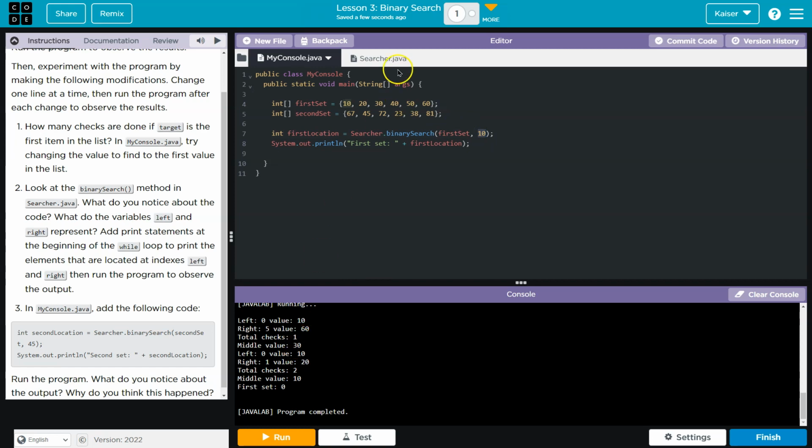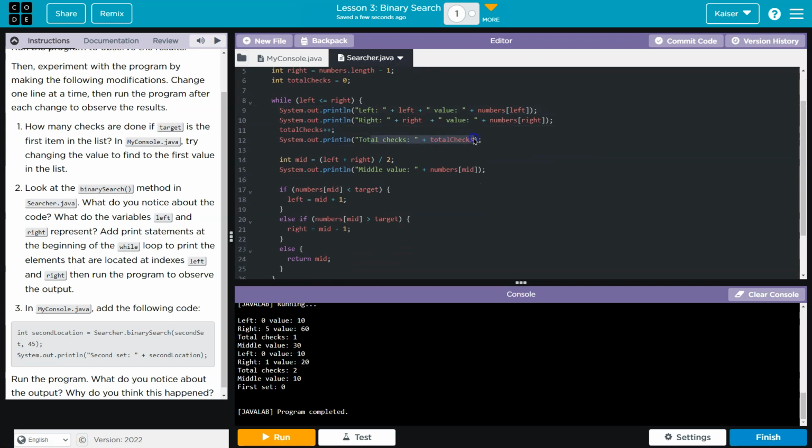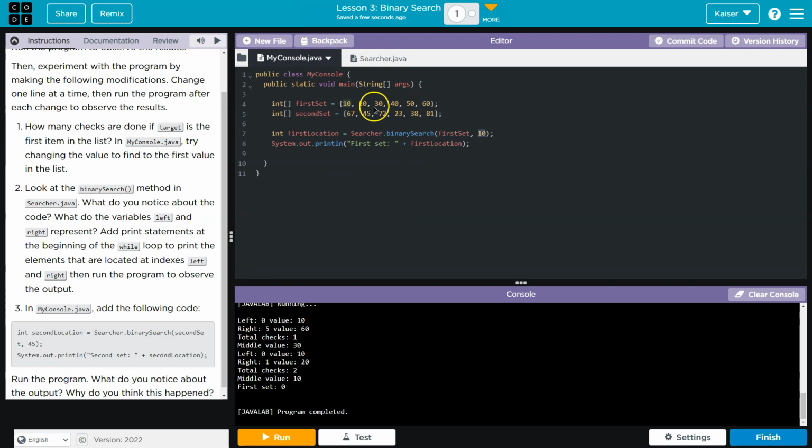Total checks 1, where does that print? That's going to be printing right here. So this is the first check, yep. The middle value should be 30, which makes sense because it must be rounding it, or it must be floored. So the middle value is really, well, 0, 1, 2, 3, 4, 5.